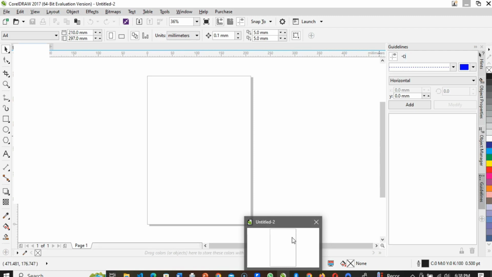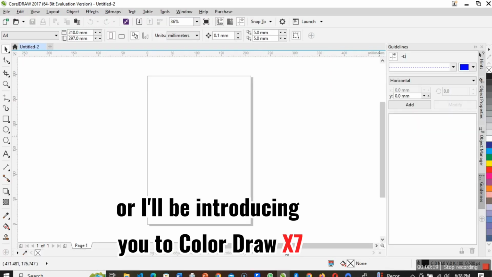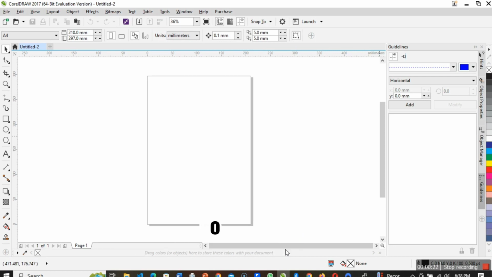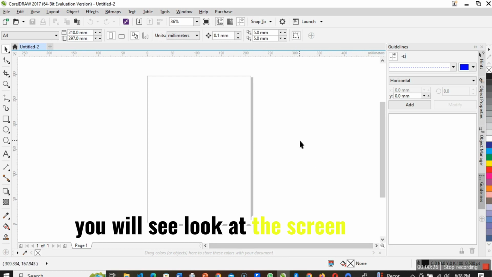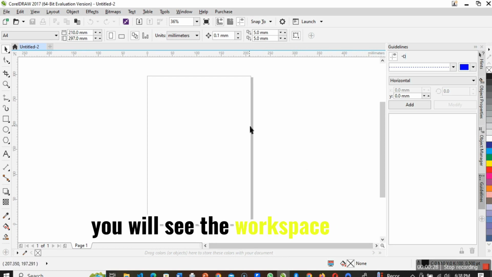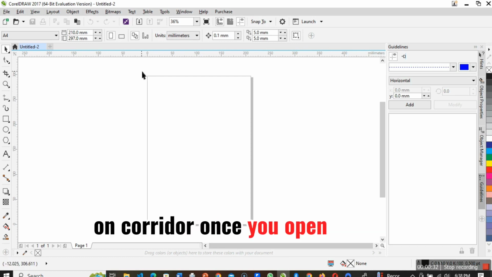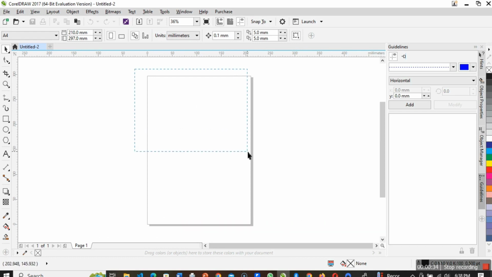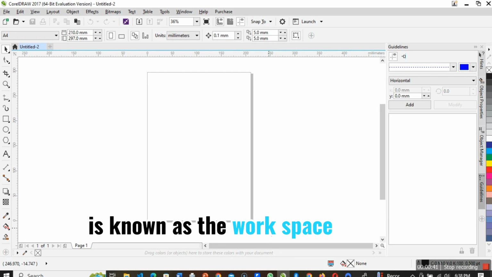Today I'll be introducing you to CorelDRAW X7. So now this is the CorelDRAW interface. If you look at the screen, you will see the workspace. Once you open CorelDRAW, this highlighted place is known as the workspace.